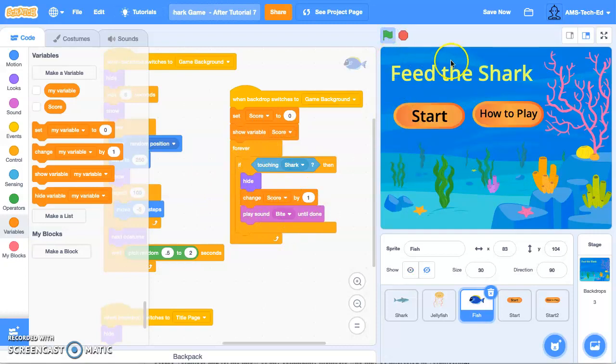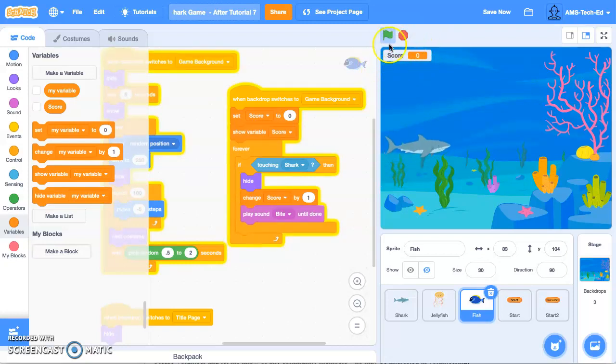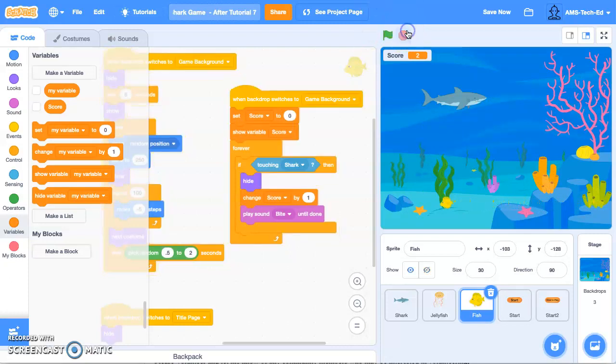So let's try it. It's hidden on our title screen. We hit start. It has reset our score to 0, and it is visible, and now we can keep score. All right, so that has our variable up and functioning. In the next video, we are going to add our bad guy. We're going to add our jellyfish in so that the game is a little bit more challenging.